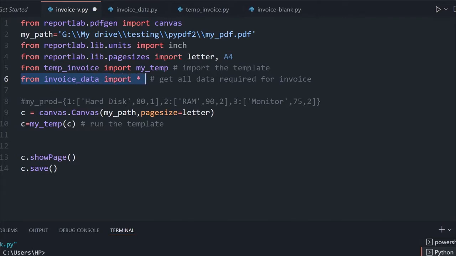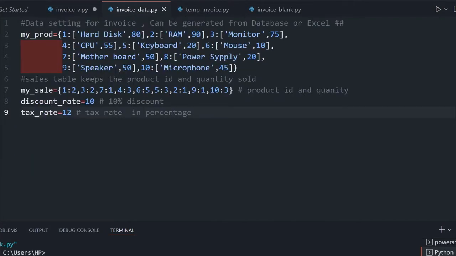So whatever data is there in invoice data, what you have seen just now here, my product, my cell. My cell and my product are dictionaries, and these are discount rate 10%, tax rate 12%, because this keeps on changing. So suppose discount rate is no more 10%, you can change it here also. Now in my cell, this is a dictionary.